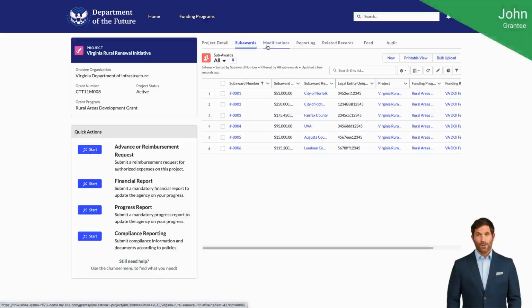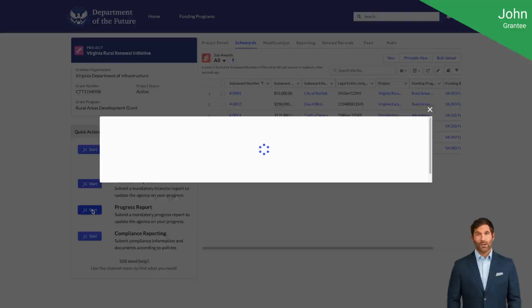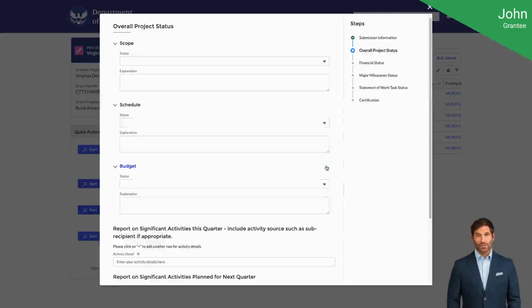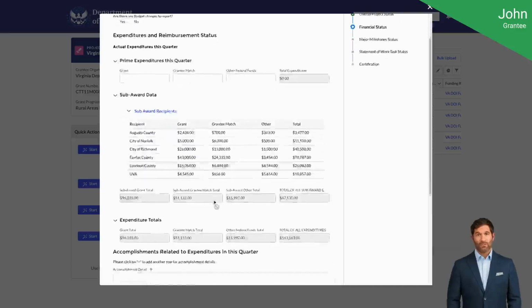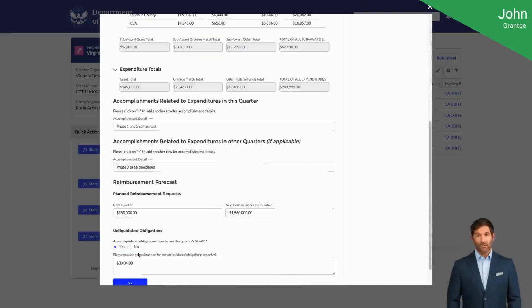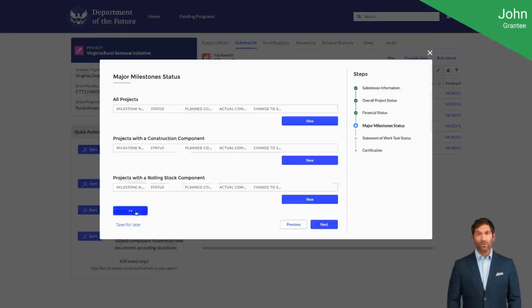The portal is John's one-stop shop for all of his post-award grant activity. On the project, the grantee has access to all their project information, modifications, reports, audits, and more. Review all the subawards associated with the project. Add new subawardees to the project individually or in bulk.